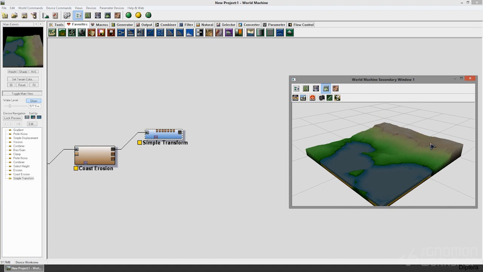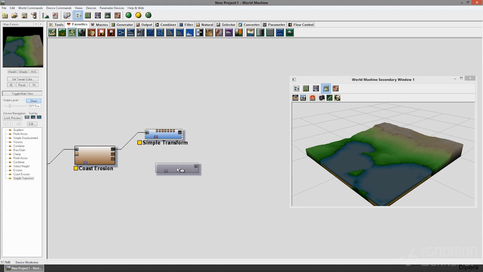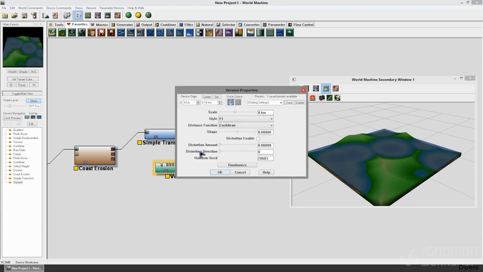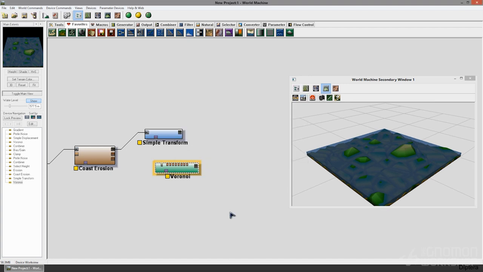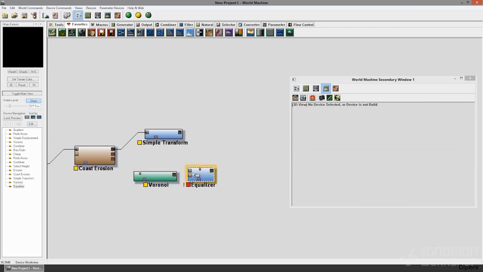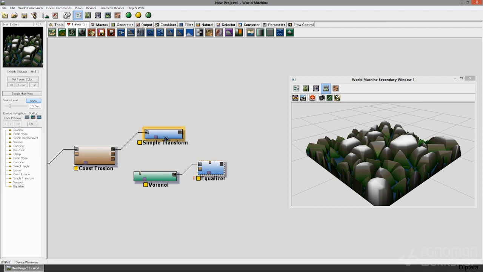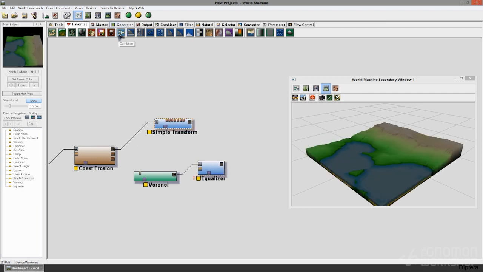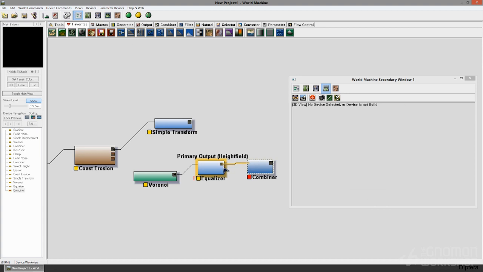So let's say if we wanted to add more here, like if we wanted to add some mountainous areas, the best way to do it would be to create a new Voronoi. I think this one's good. We just need better shapes, so let's try to find them. I think this might work. We may also need to equalize it to bring these up higher. There we go. And let's blend them with null.